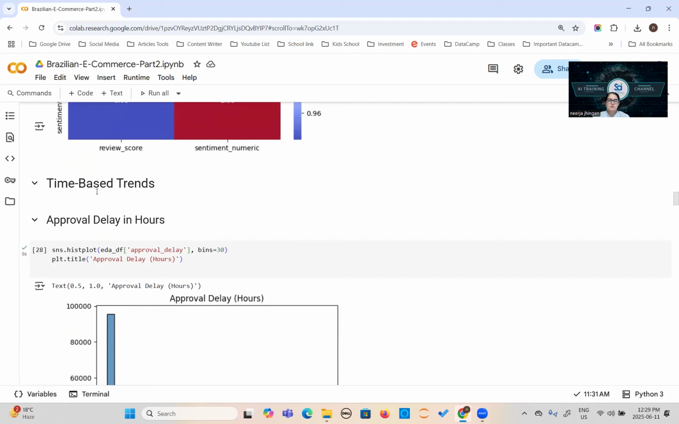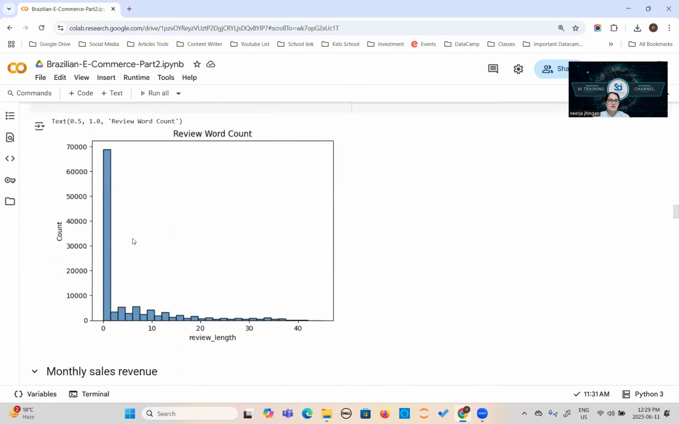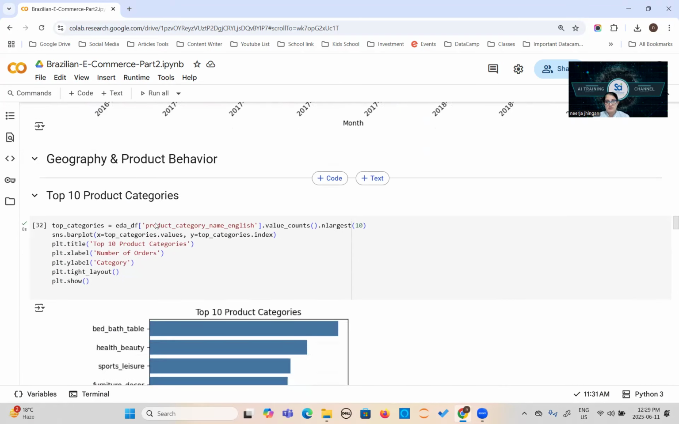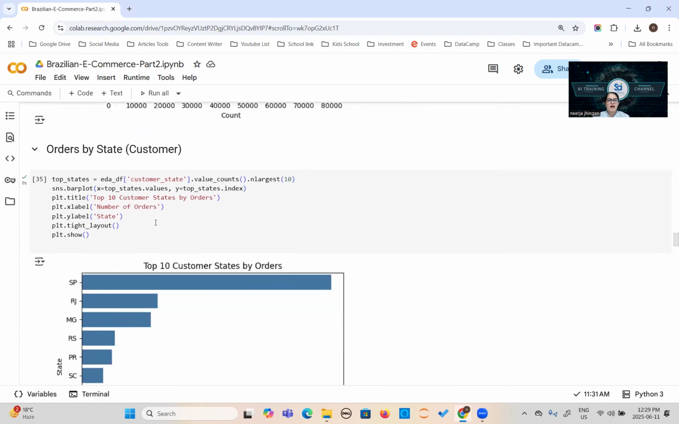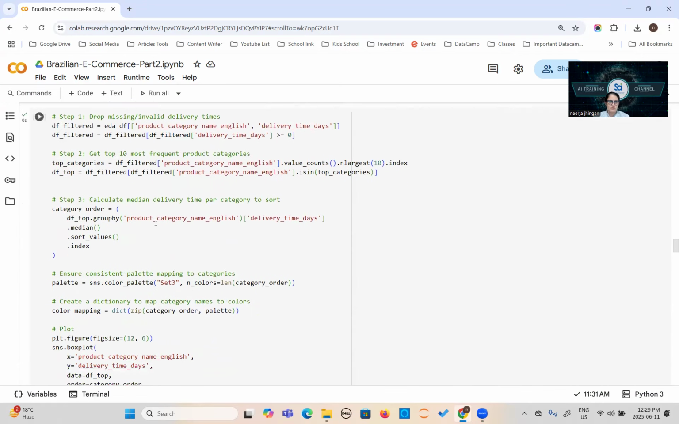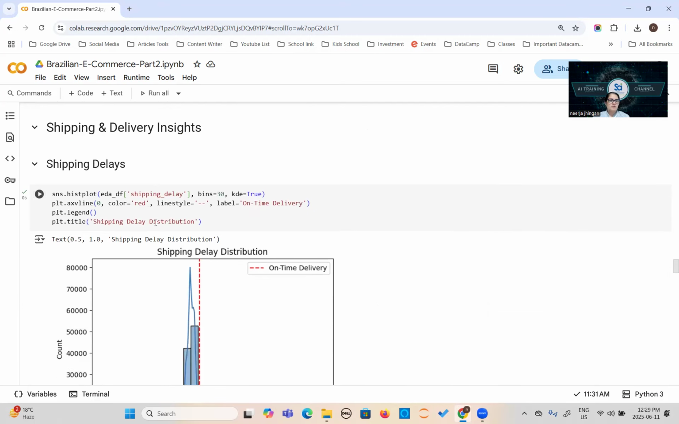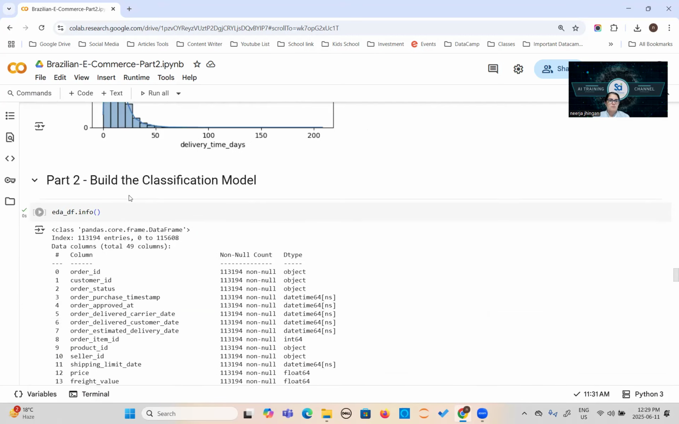And then I showed the data visualization of time-based trends. We divided it into different portions, right? And then geography and product behavior visualization. You will have so much to learn from this video, so don't miss it. Watch that video. And now we are going to start today's model building.